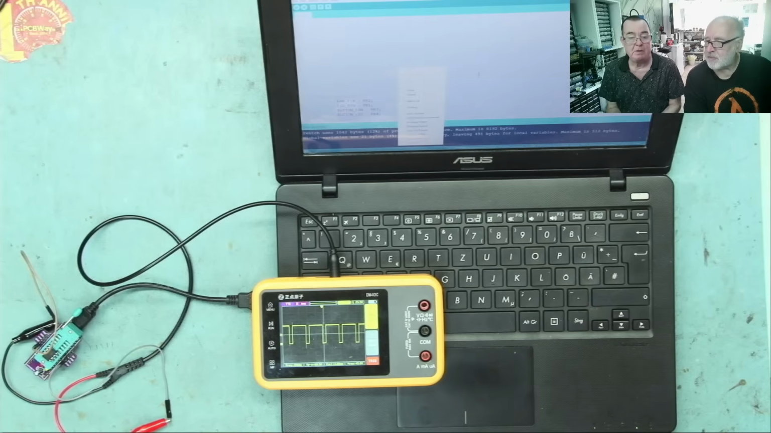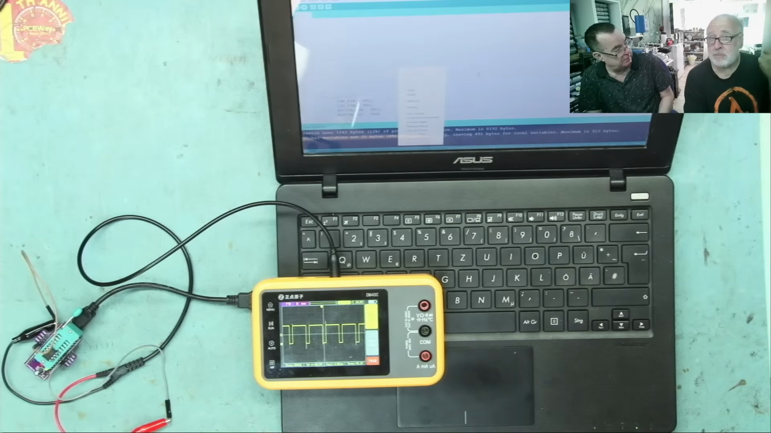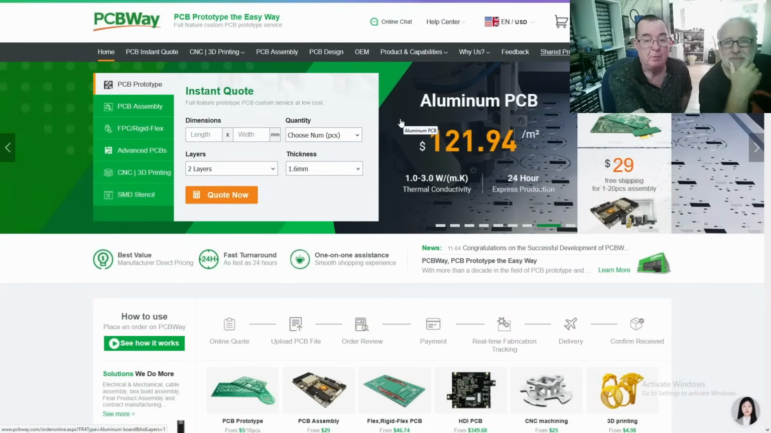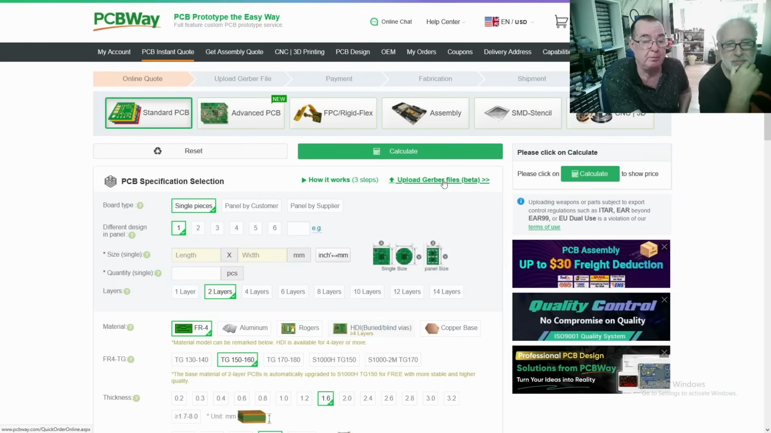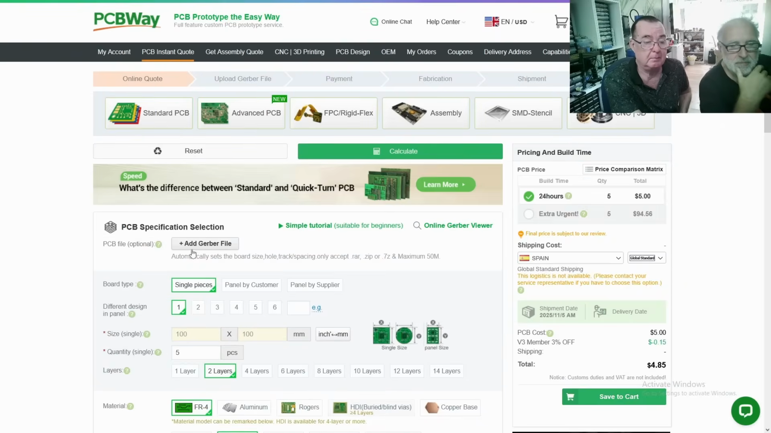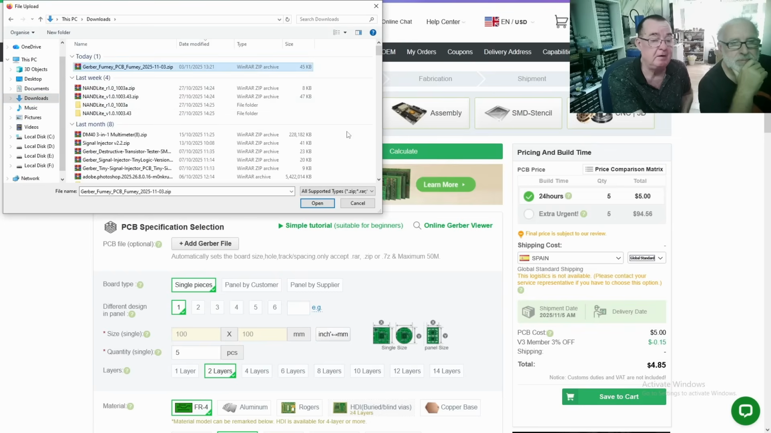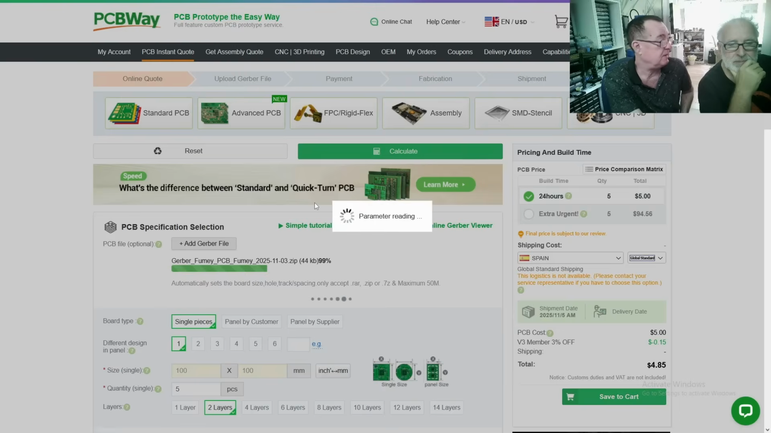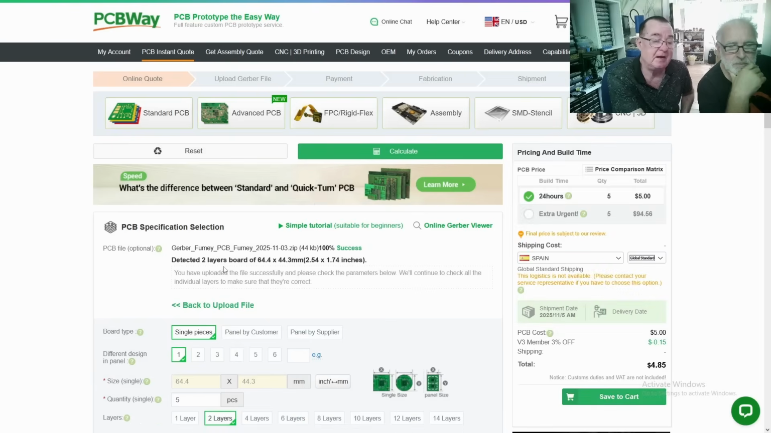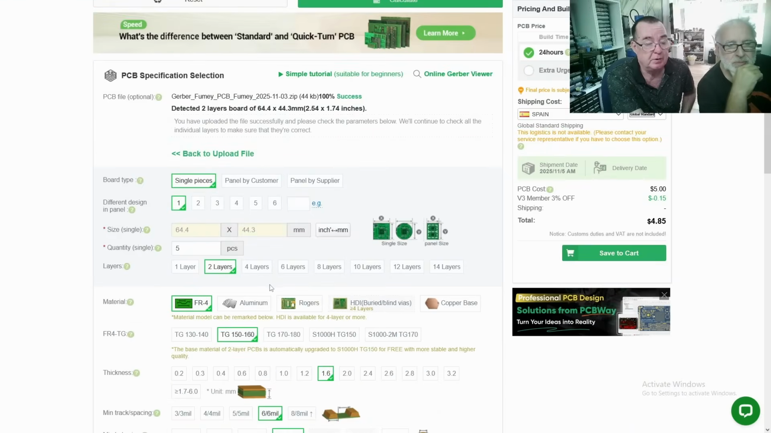In that case, I think we just now need to order the PCBs from PCBWay. We don't need to add this at the moment to a shared project because we want to test it first. So we'll just go into Instant Quote, and from here we can upload our Gerber file. Here is the Gerber file, which was generated automatically by the design software. It says it's detected a two-layer board. We could look at this on the online Gerber viewer, but we know what it looks like anyway. So we can now put in the parameters we want.